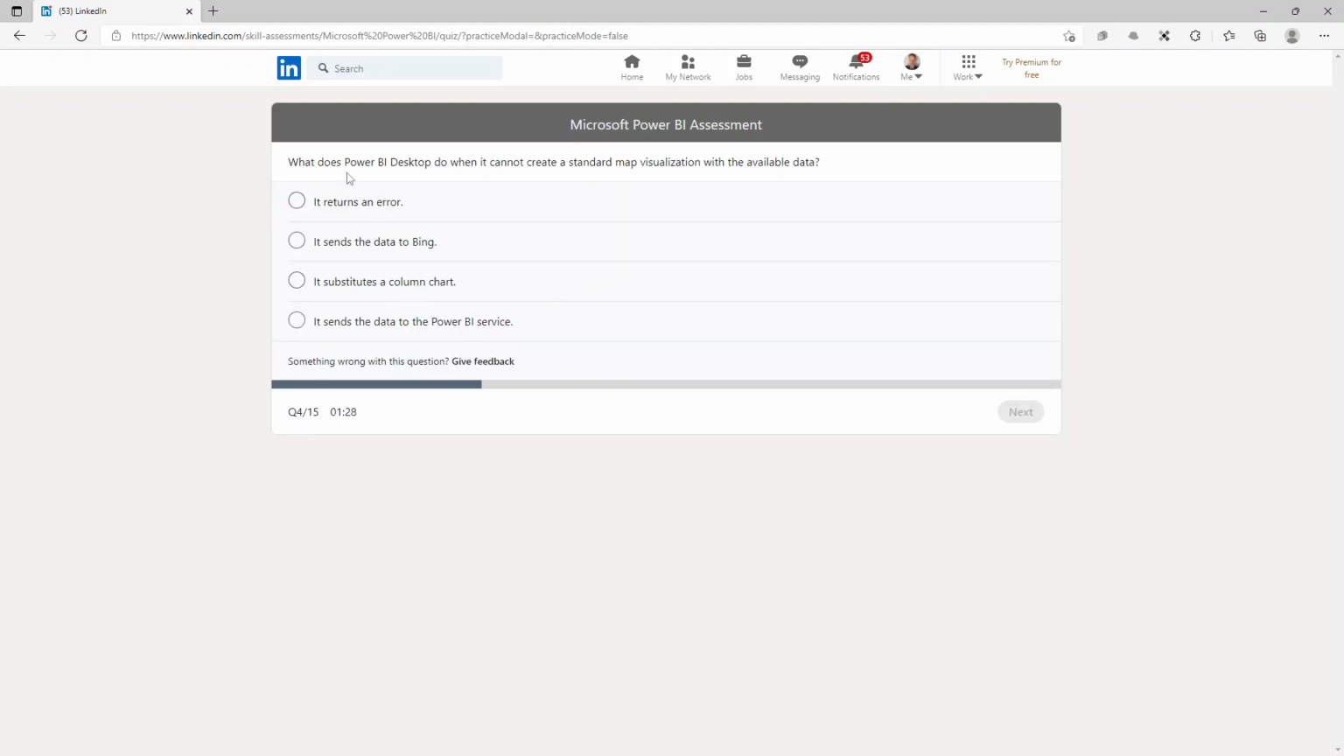What does Power BI Desktop do when it cannot create a standard map visualization with the available data? It returns an error. It sends the data to Bing. It substitutes a column chart. It sends the data to the Power BI service. Sends the data to Bing.